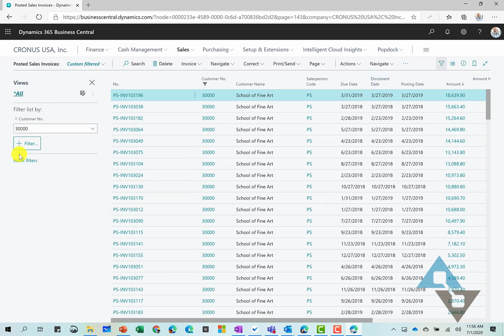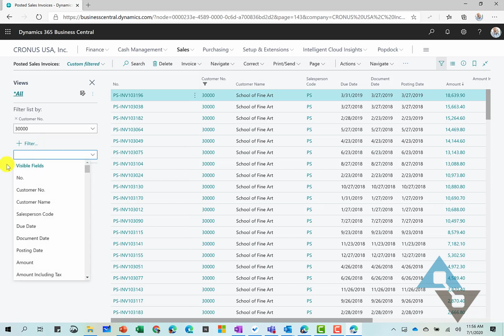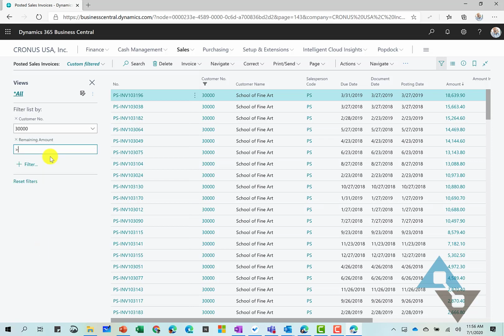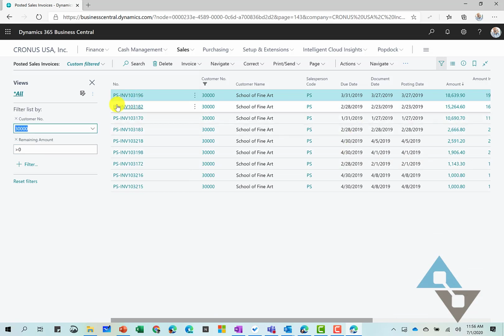And now I might want to filter this list a little deeper, and I'd like to go ahead and filter by amount remaining as well. So we can select our particular filter field, and we'll go down to amount remaining, and we'll select greater than 0. And now you can see how our list is filtered down to just this particular customer and for remaining amount greater than 0.